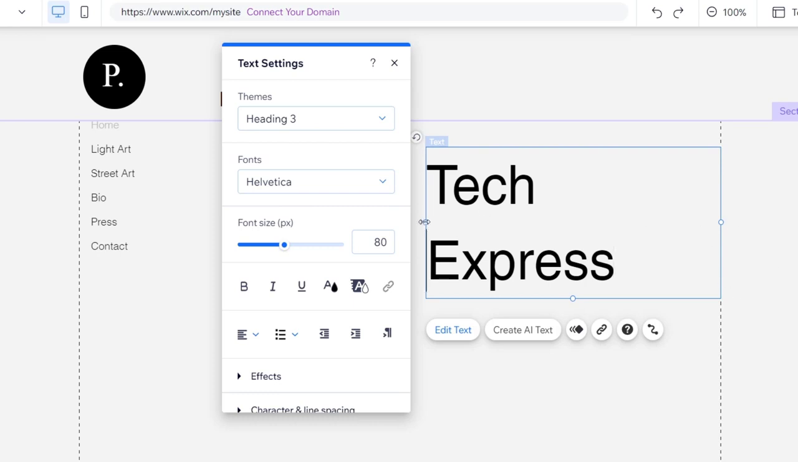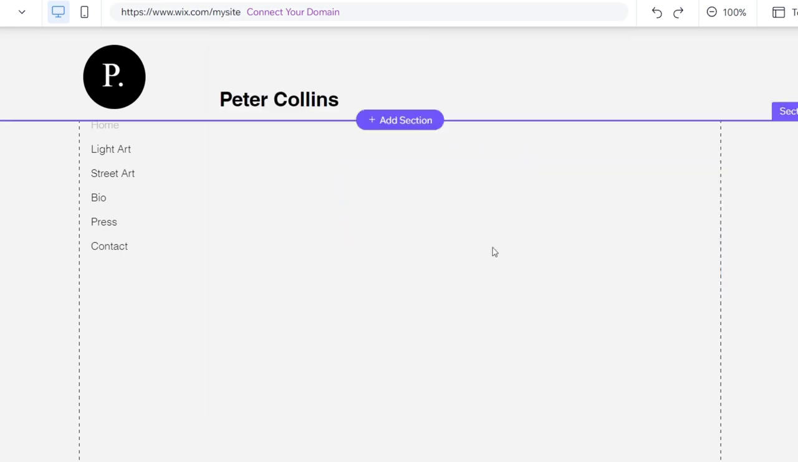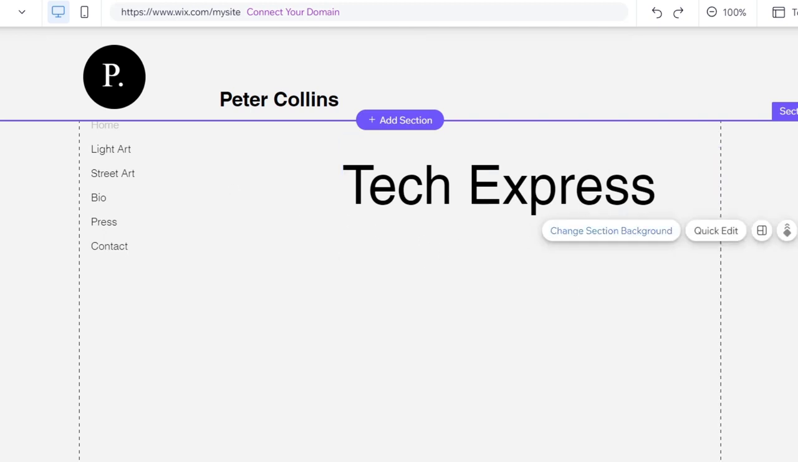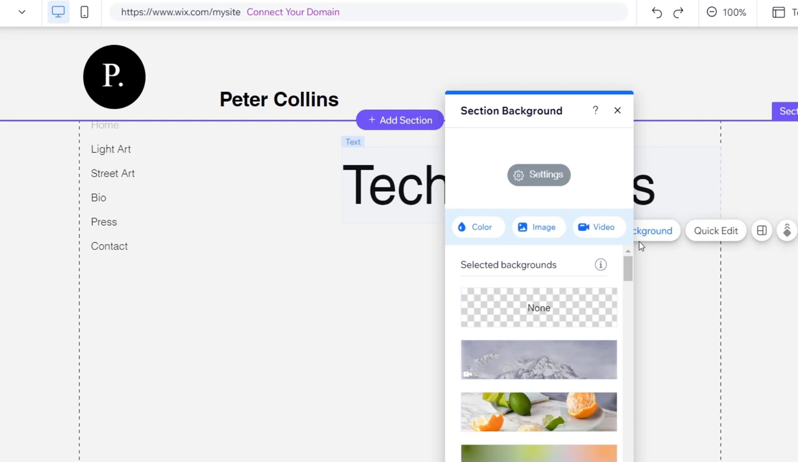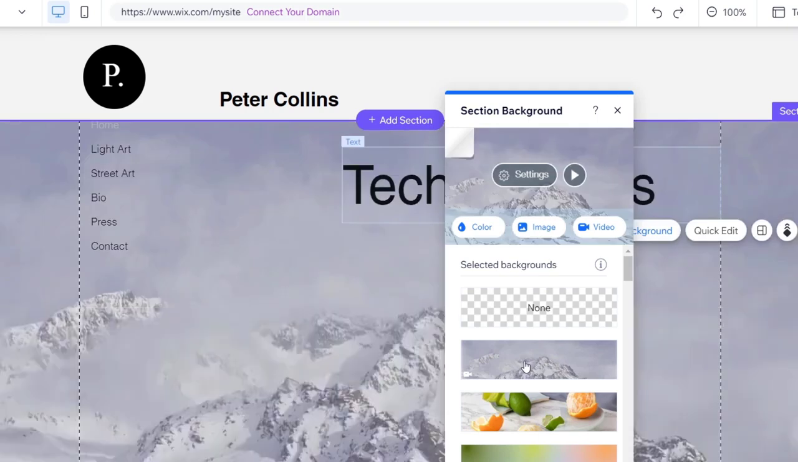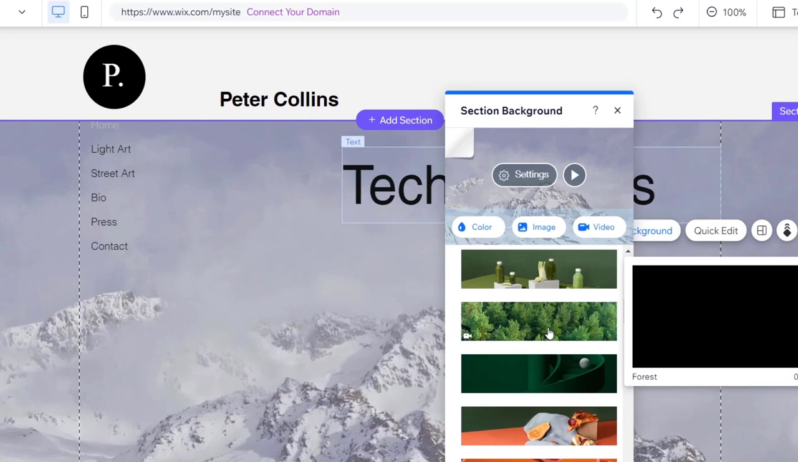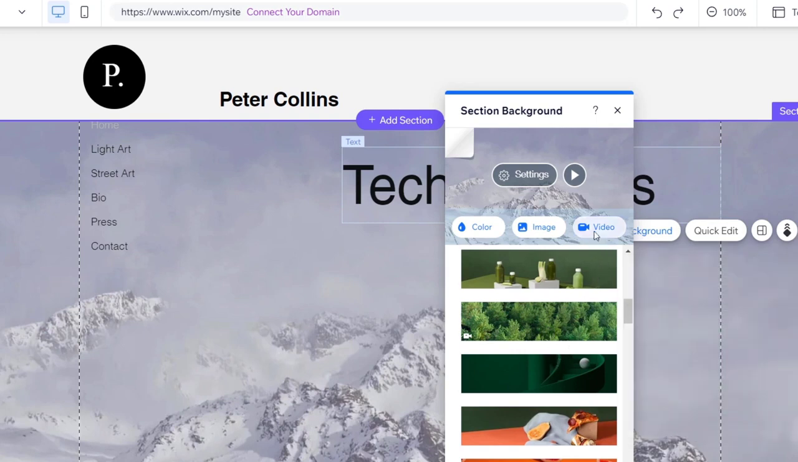I'm going to make this a little bit smaller, or a little bit larger, and leave it like that. So if you click here on your actual section, I can go into change section background. And if you want, you can add an image, a video, or a color. In my case, I do love to use videos because I think it's catchier, and it's going to bring people more attention. So in my case, I want to go for video.